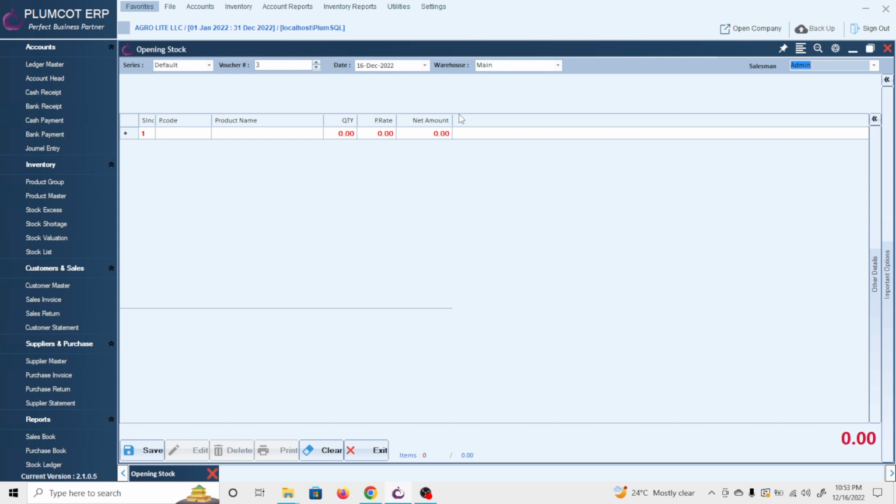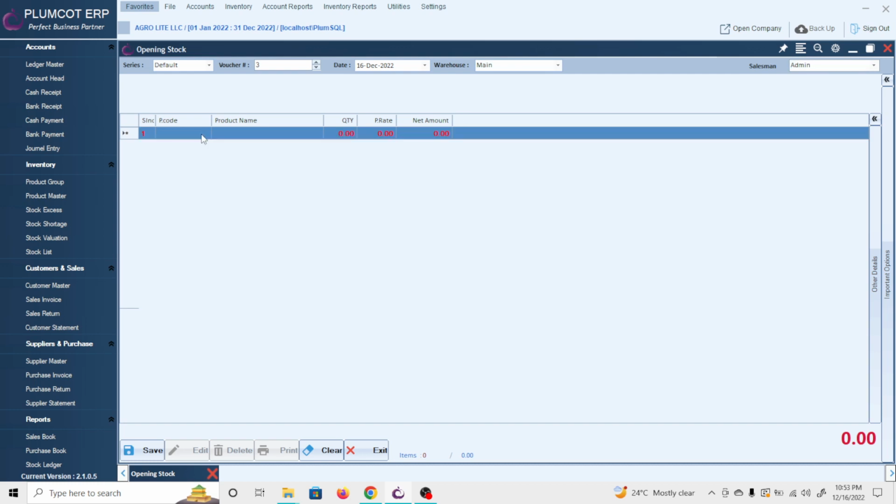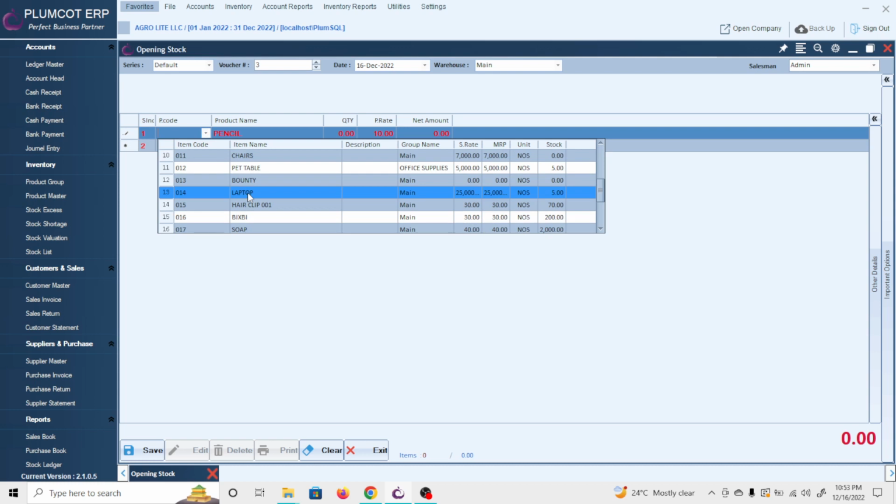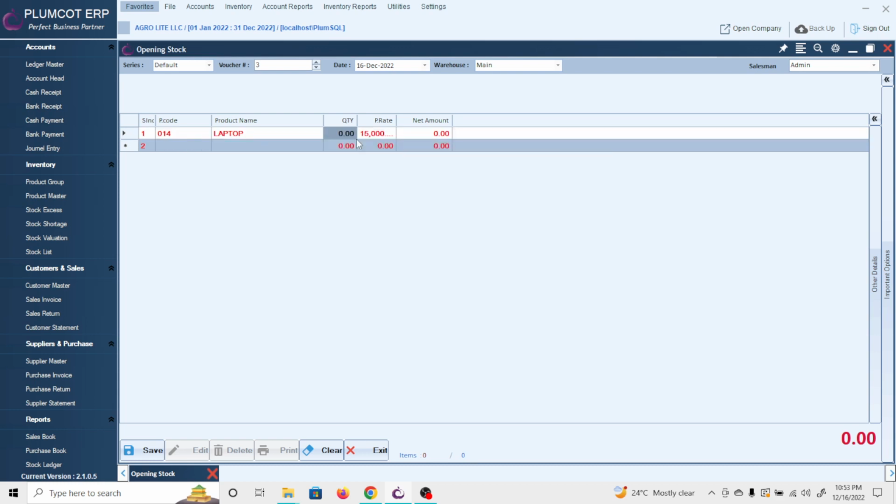Coming to the details section, you can always select the product from this down arrow key if the product is there in the drop down list. And fill in the quantity here. And suppose the product is not there in the drop down list, then you can add the product from here.